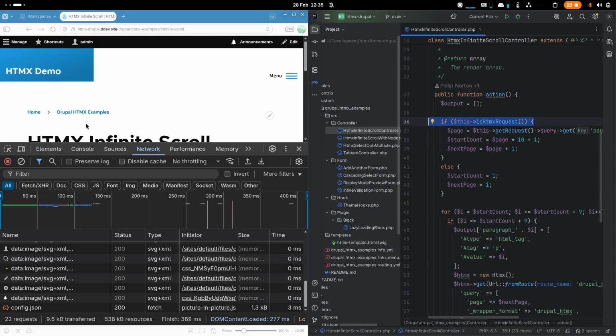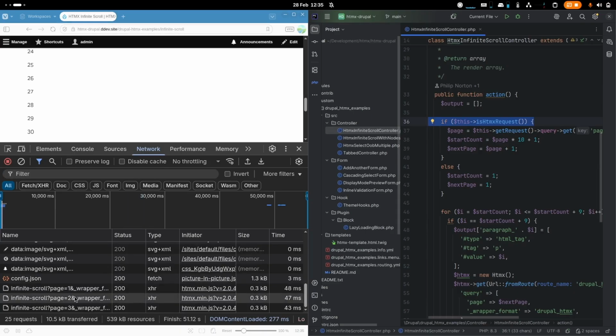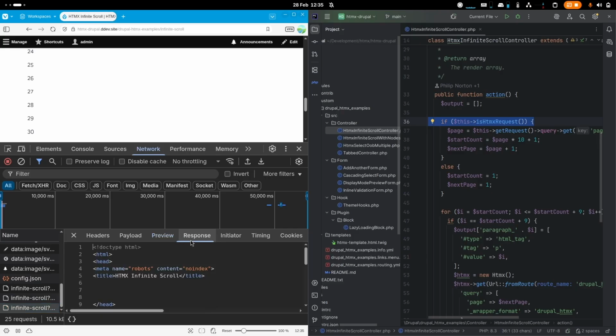So if I come across here, yeah, we're already creating requests. You can see here I've got page 3, but the response isn't just the p tags; it's everything associated with that. So I've got a header and a footer and things. So you need to be careful about what gets picked up out of that page.